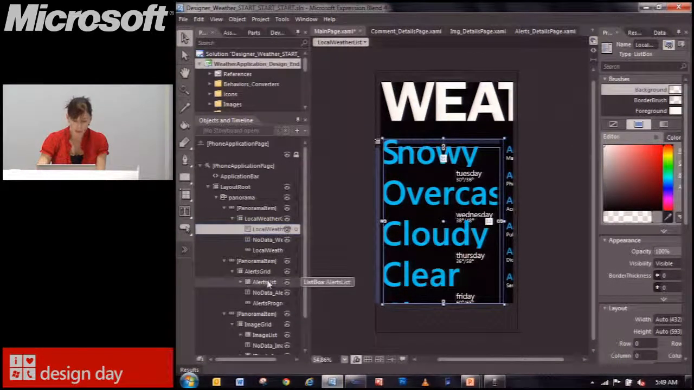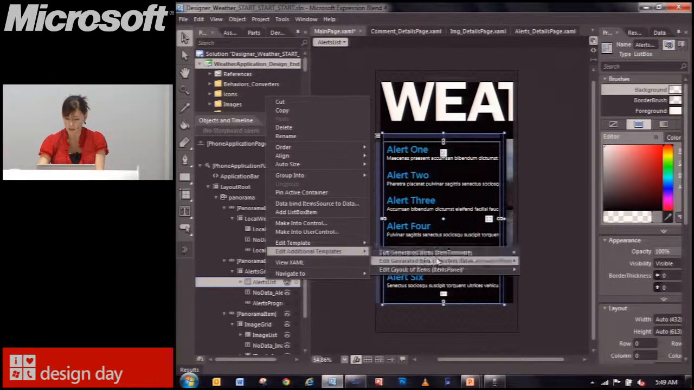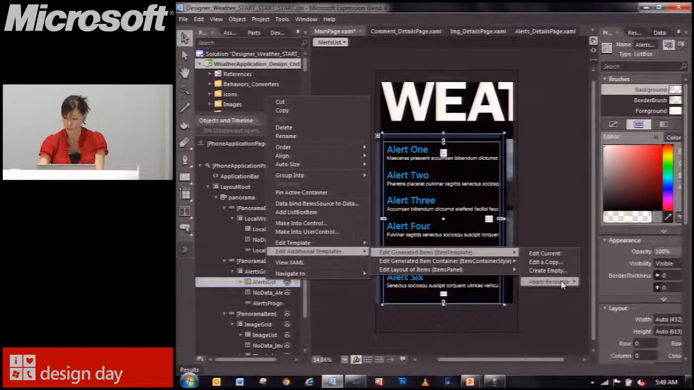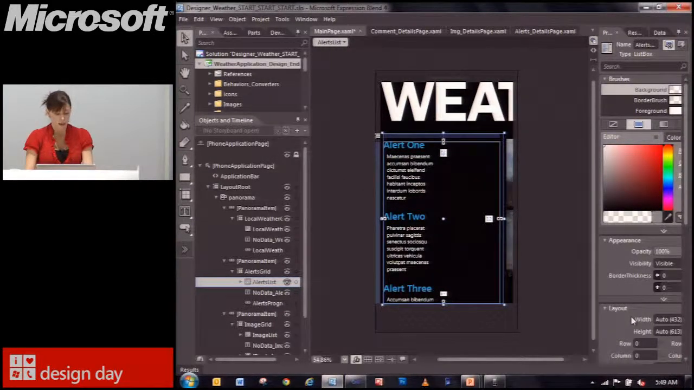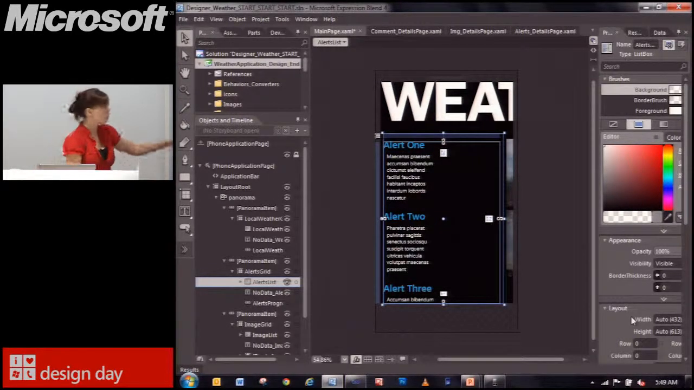So let's do the same thing to our alerts list box. Again, I'm right-clicking on it, edit additional templates, going into the item template and applying a resource that I've already created, the alerts item template. And you'll see instantly more information is displayed. It's actually a little bit more usable in its current state. Still not where I want it to be.